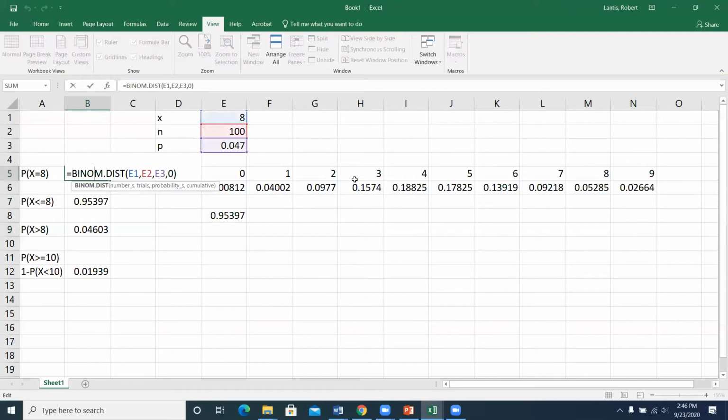B5? Yeah. Yep. So that was just where I was selecting those cells where I had X, N, and P, right? And because I wanted exactly 8, I didn't use that cumulative option. I just put a 0 in there. Yep. You only use 0 if you want the probability of just that one number, exactly equal to that number. Yep.